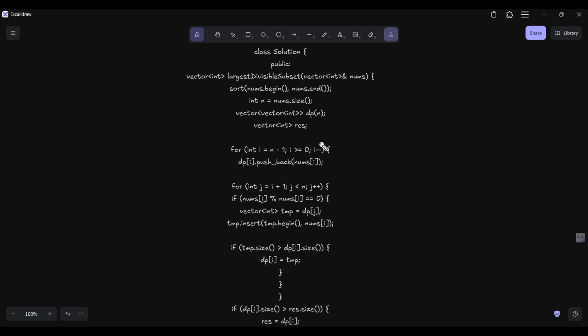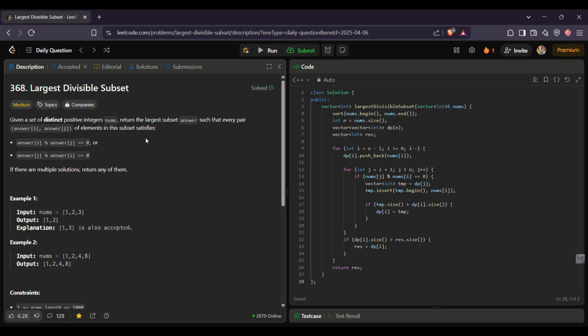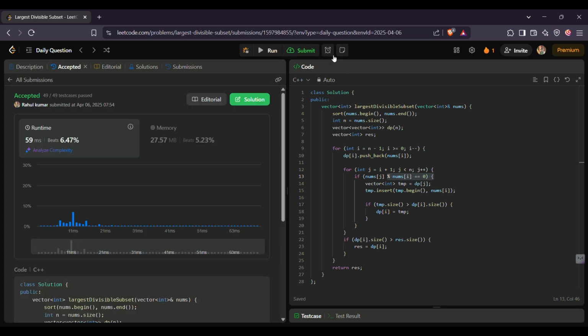I will give you this DP solution on LeetCode also. You can see the same code written here in a structured way, and you can submit the same code. It's accepted. Its time complexity is around big O of n square because we are using two loops, and the space complexity is big O of n because we are using the DP array.